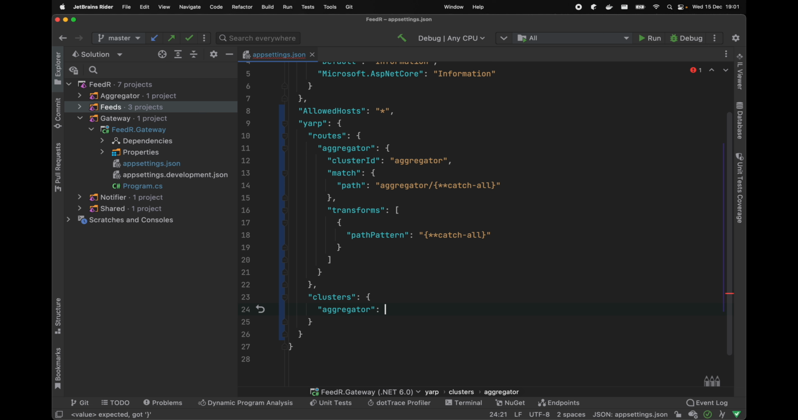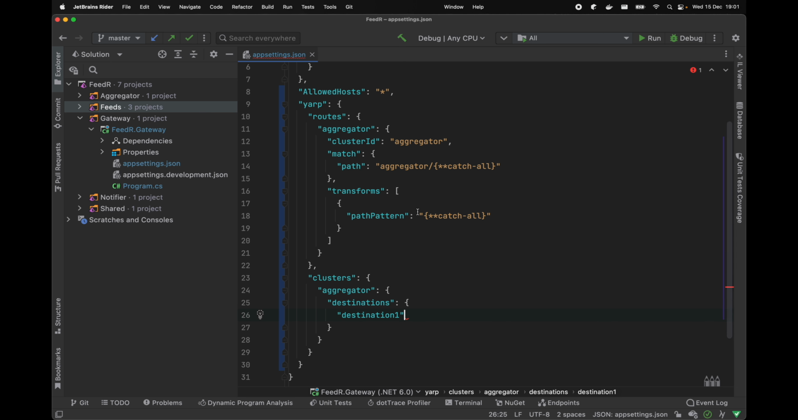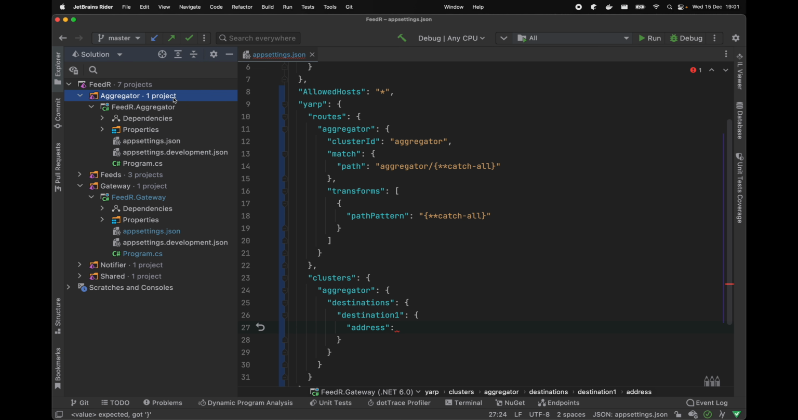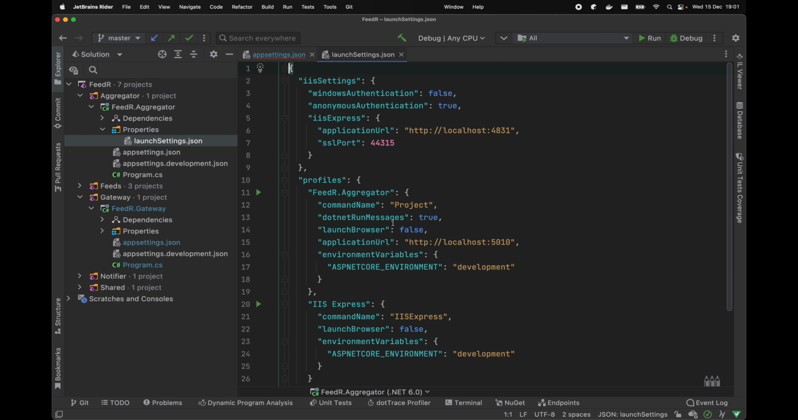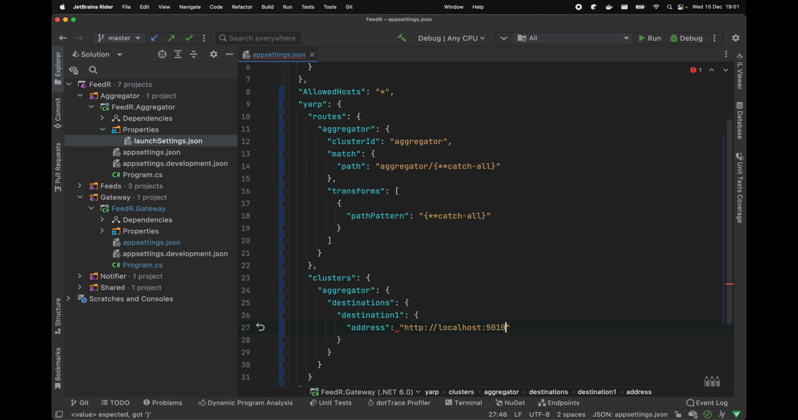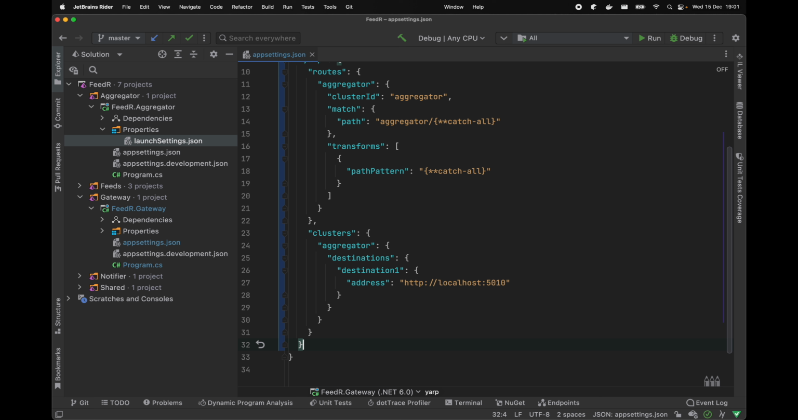And then I'm just going to provide the destination. So here, according to the documentation, once again, there will be my destination, and I can, for example, call it destination1. Doesn't matter what I call it. And then the address for my destination is going to be the actual address of our aggregator microservice. So for now, our aggregator lives under this localhost 5010 port. So this is going to be the URL, right?